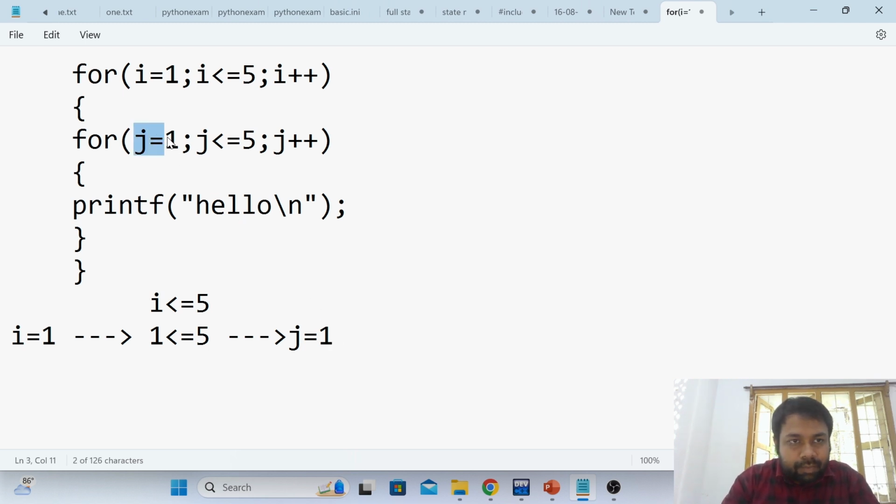The value of j will be initialized here. After that, the condition will be checked. What is the condition we have written here? j less than or equals to 5. Let me put a heading also here, j less than or equals to 5. As of now, what is the j value? 1. 1 less than or equals to 5. This condition will be checked.